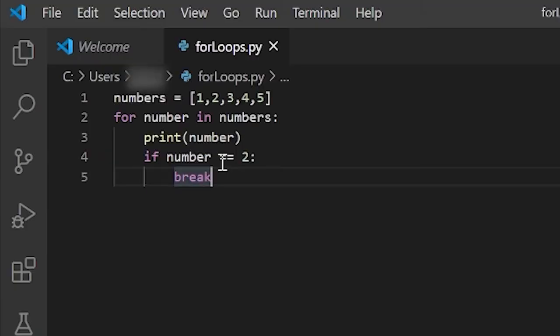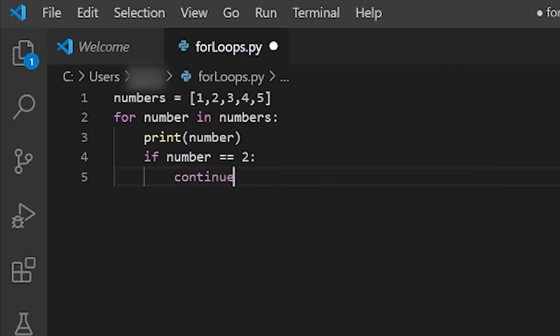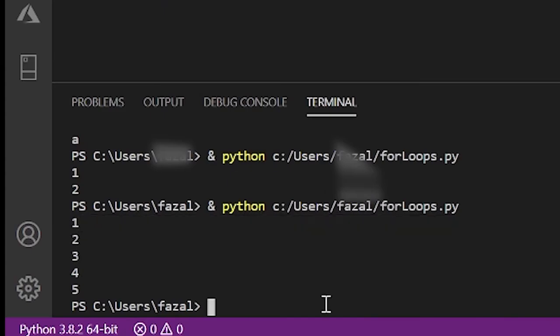Like the while loop, the for loop also has the continue statement. So we could just remove this. We can remove the break statement, and we could put in the continue statement. And just a quick refresher, continue skips the current iteration of the loop and goes on to the next iteration, and break just exits the loop. Alright, so let's run this, and we get 1, 2, 3, 4, 5.